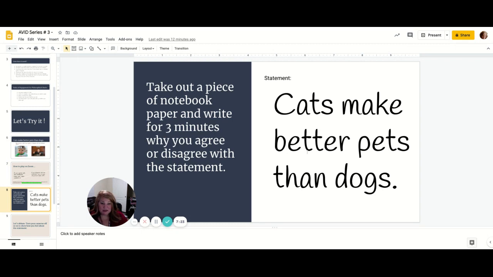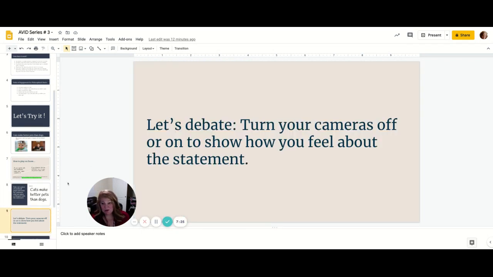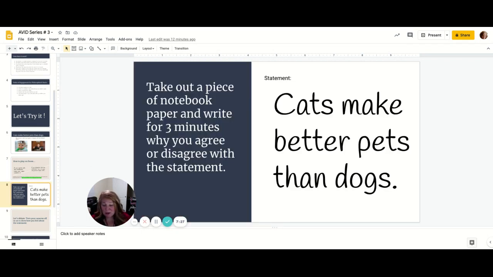So here it is. The statement that I said. Take out a piece of paper, write in your notebook, piece of white paper, scratch paper, whatever. I want you to write for 3 minutes if you can. Maybe if you're not a writer, you might draw something that talks about your opinion about why cats make better pets than dogs, or vice versa. So you're going to write or draw a picture for 3 minutes about whether you agree or disagree with that statement. Now, don't forget, the statement is right there.